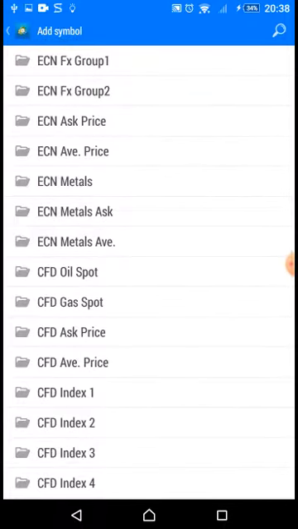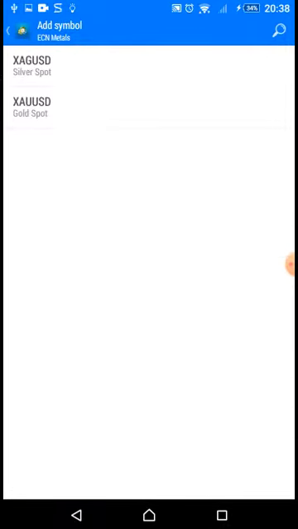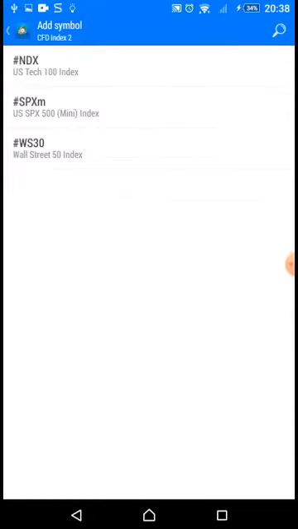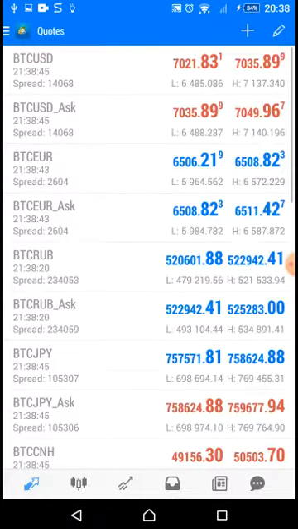So that's the second group. And if you trade any commodities, you can go into gold, boom. Or if you trade an index, let's say the US Tech 100, the Nasdaq, you can add that as well.